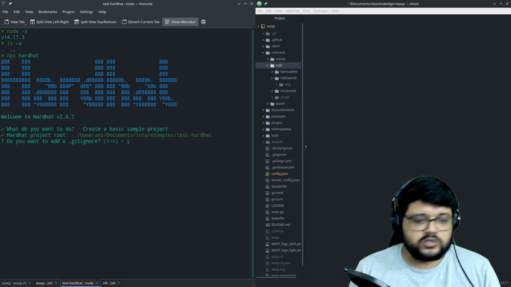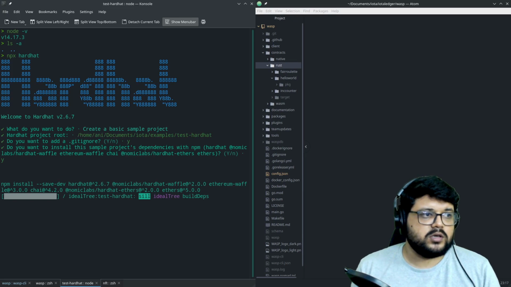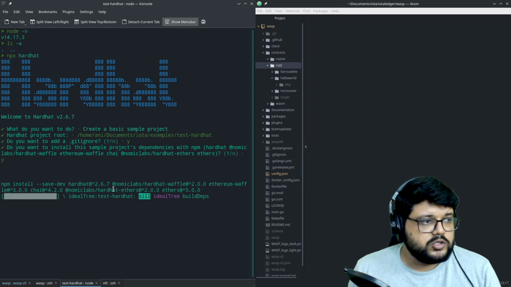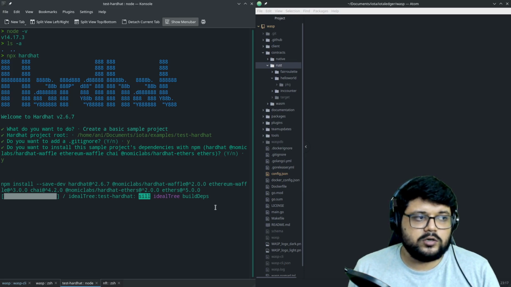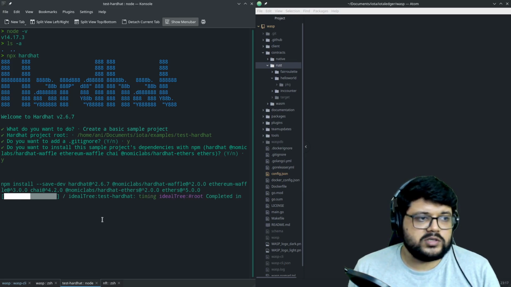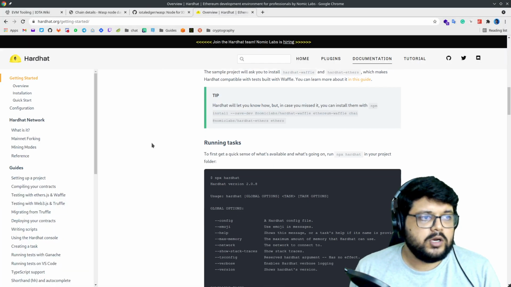It's asking us in which directory to create the project, and whether we want to install all the recommended dependencies. At this point, obviously we want to. So I've just selected yes, and it's going on to install all of the dependencies that we require. Let's wait a couple of minutes, and while we wait, we can take a look more in depth.